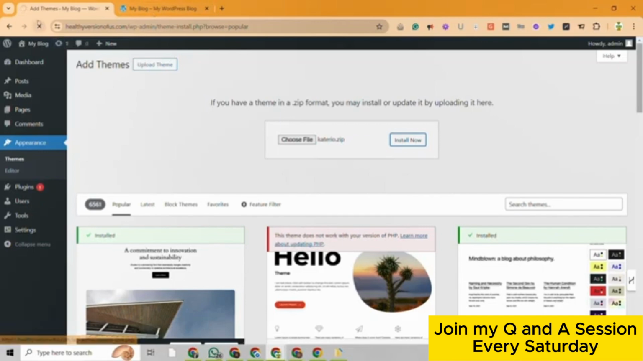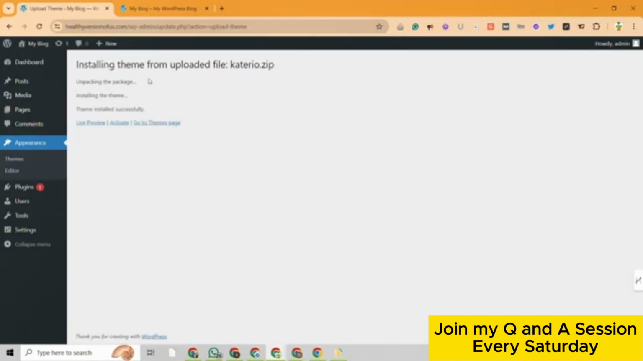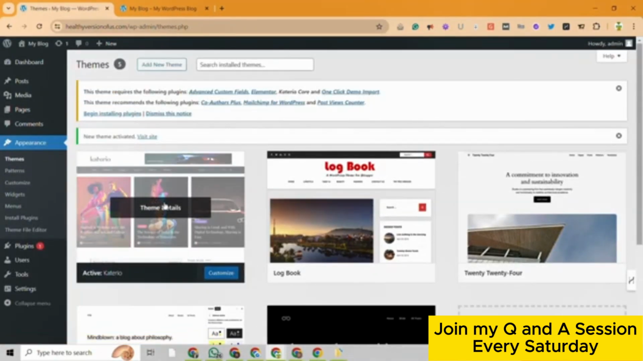So let's wait for this to load up, and then we can start using it for whatever purpose we want to use it for. All right, so Qtereo theme is uploaded successfully. It says theme installed successfully. Let's go ahead now and activate this theme, right? And then yeah, this is Qtereo already here staring us in the face.